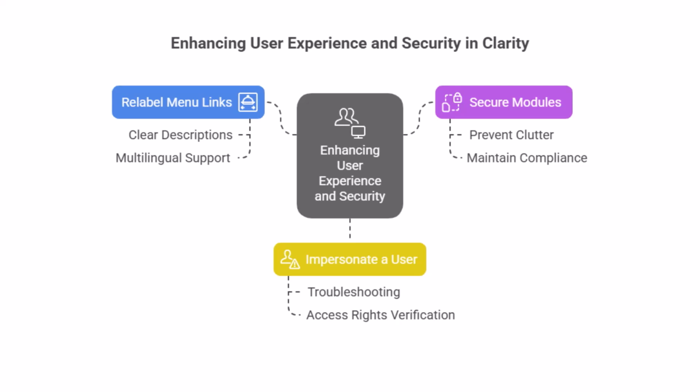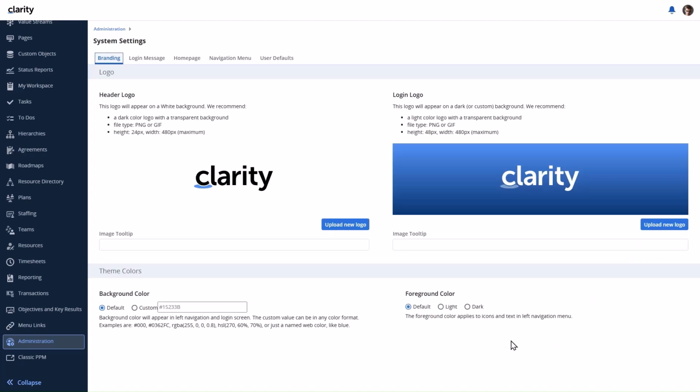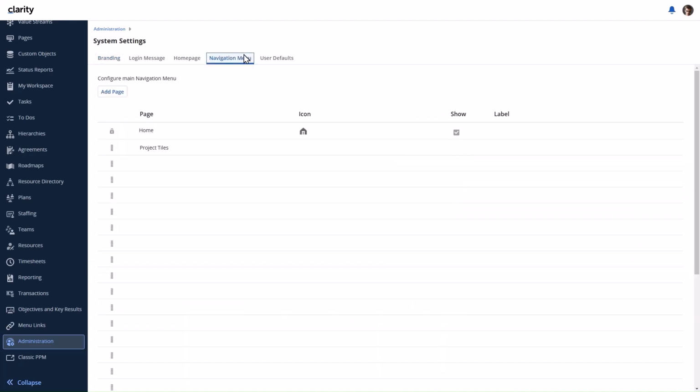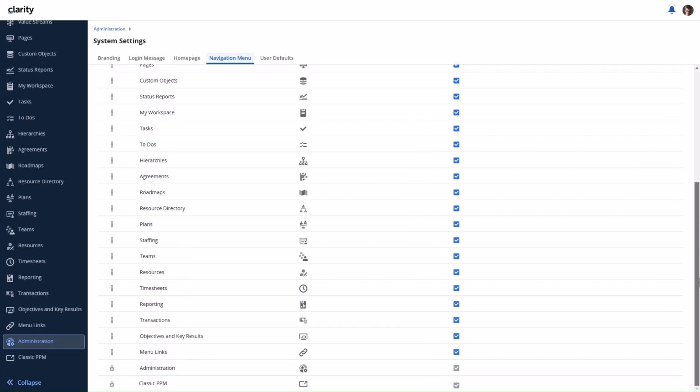After hearing about these new enhancements, our administrator, Ian, is excited to implement new configurations. Let's navigate into the System Settings tile within the Administration workspace. Here in the navigation menu page, Ian can create custom labels for the menu. With the exception of locked pages such as Home, Administration, and Classic PPM, the label can be customized for any page listed. By default, the label column is empty, and the system uses the label shown in the page column.